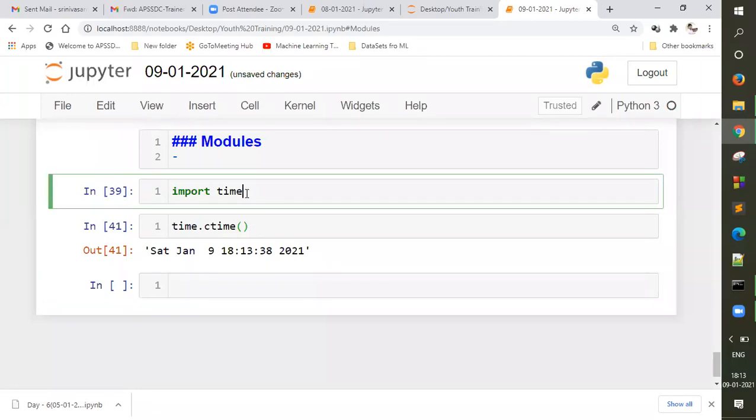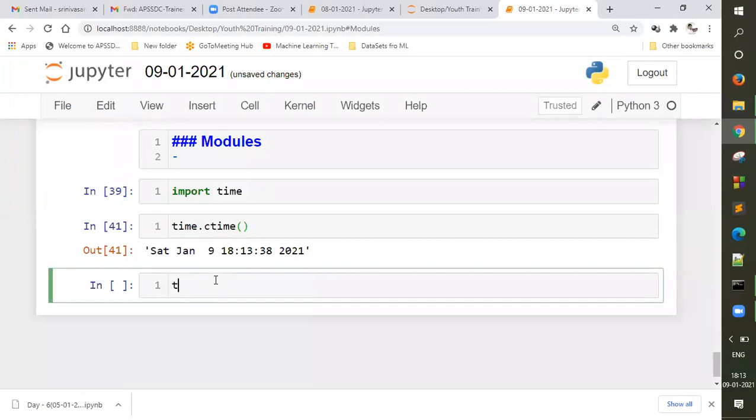Okay, so another example. I want to print the current path. Current path means this is our current path. So this file location, I want to display this file location.